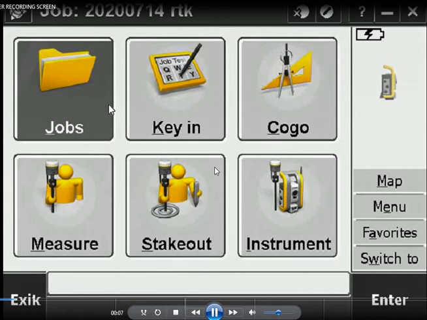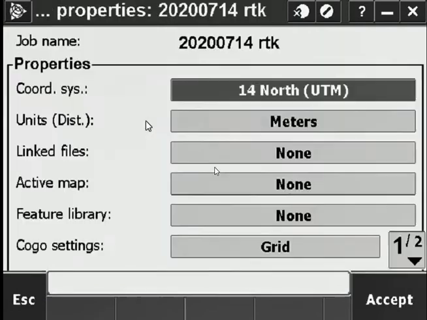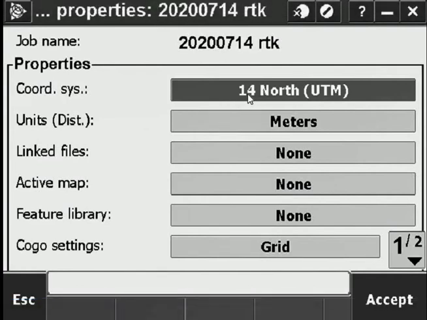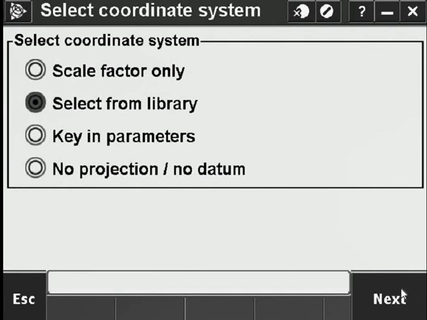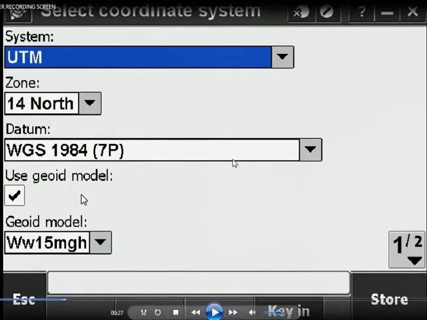We'll open up jobs, and then we'll go into properties of job. And then we'll go into the coordinate system. Just select it. Select from library next. We're not going to save any of this. And this screen right here, we have the system, the zone, the datum, use geoid model, and the geoid model itself.